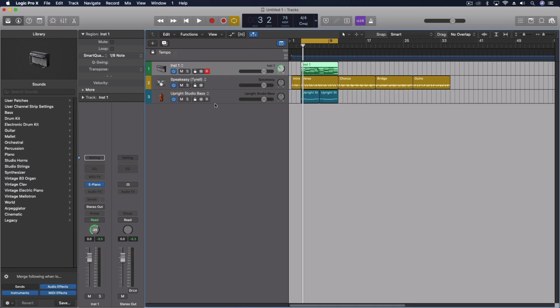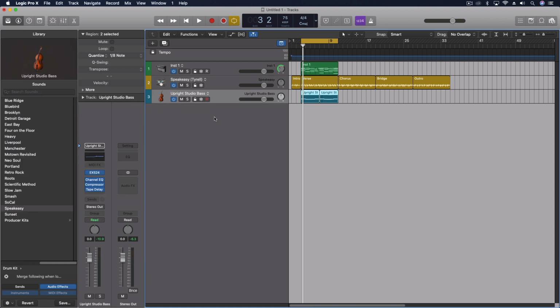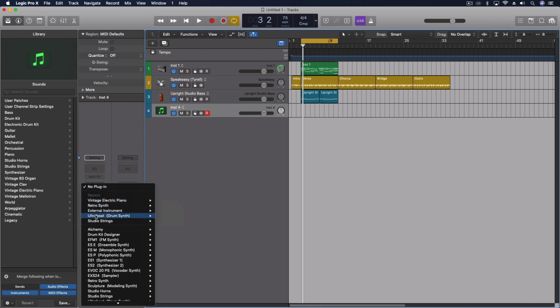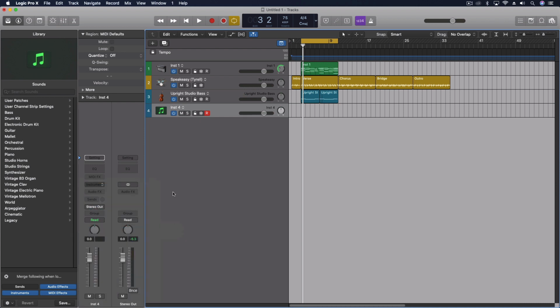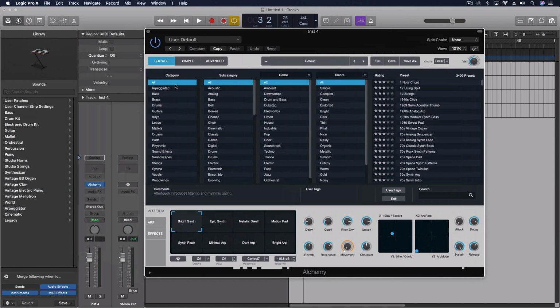Okay, let's see. So we got bass, we have the keyboard part there. I do want some sort of moving synth type thing going on here. So let's add Alchemy for a minute and see if we can't find a patch that has a little bit of a motion element to it. There's some other ideas I have, but I think we'll start here.